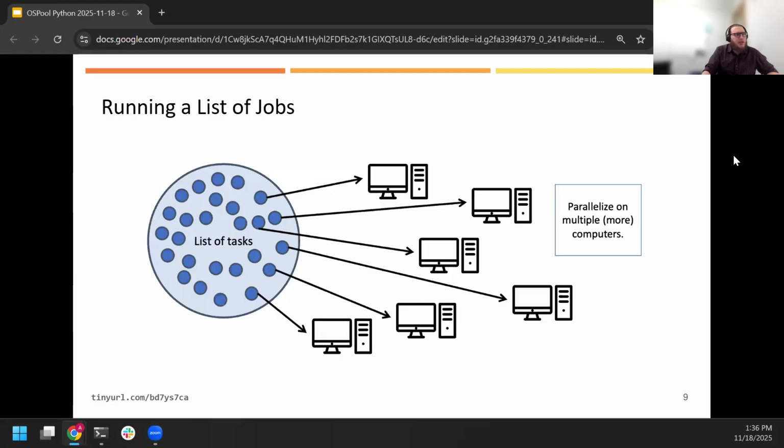This is a little different paradigm from traditional supercomputing or high performance computing. But at the end of the day, the things that are going to work best on the OSPool is something where you can do this sort of delineation. You can split it up into smaller pieces and send those out to run on separate computers.